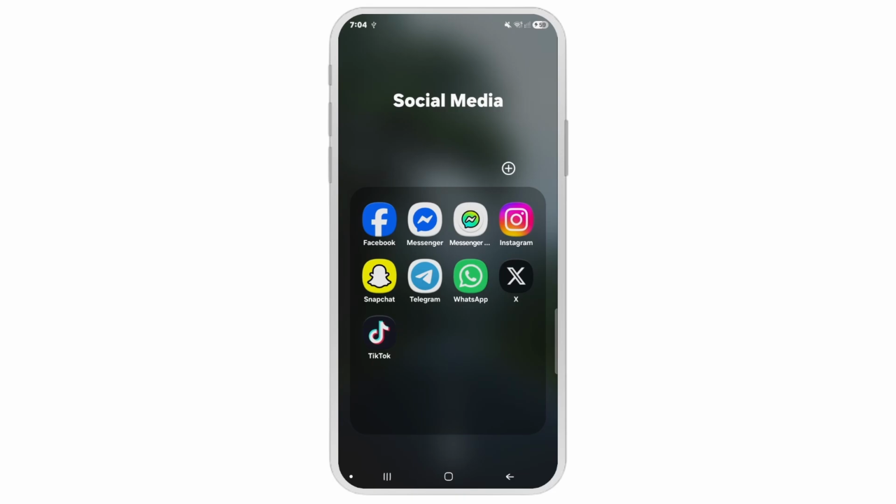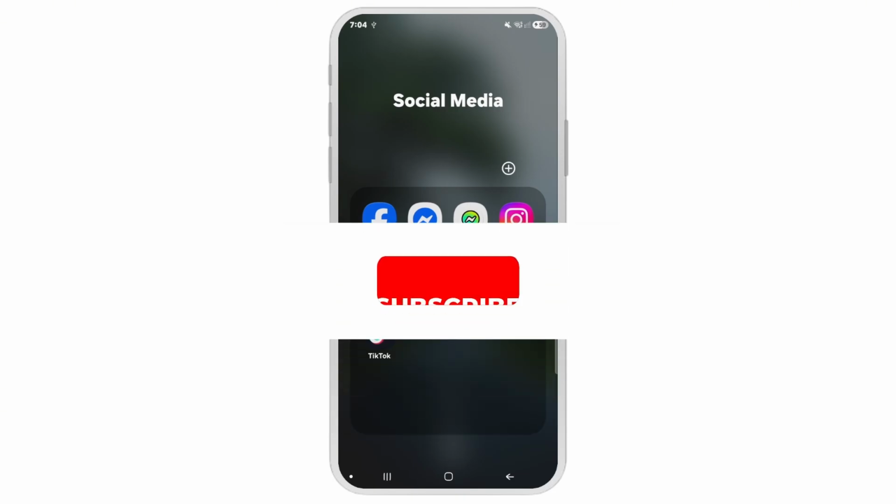Welcome. In this quick and easy tutorial, I'm going to be showing you how to check last seen on WhatsApp.